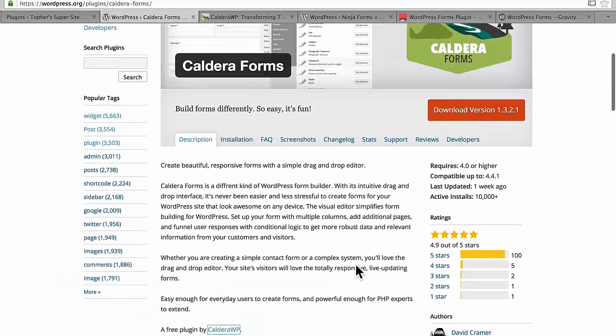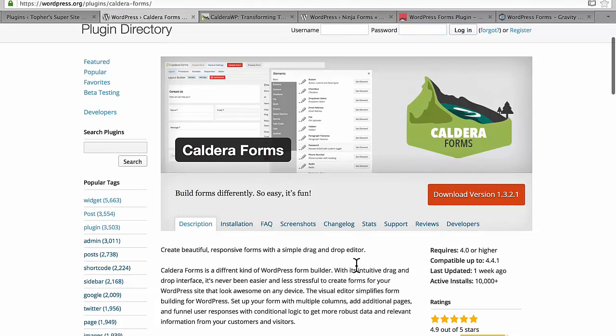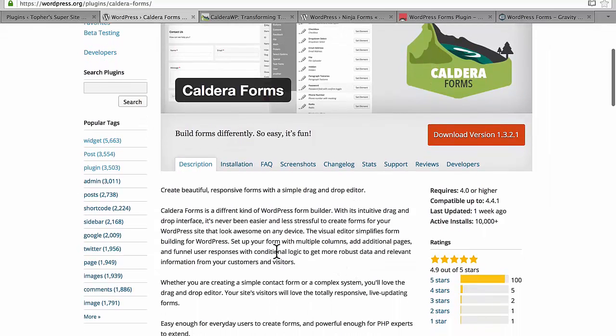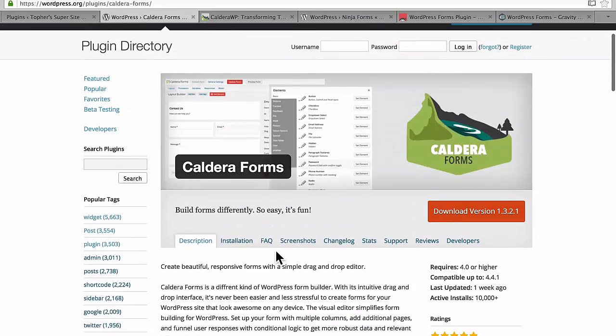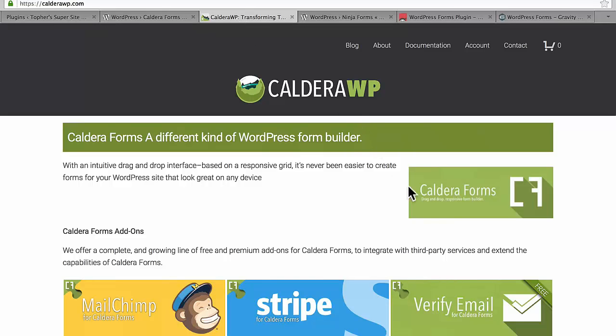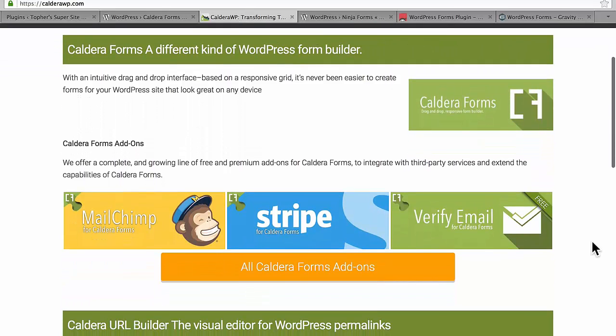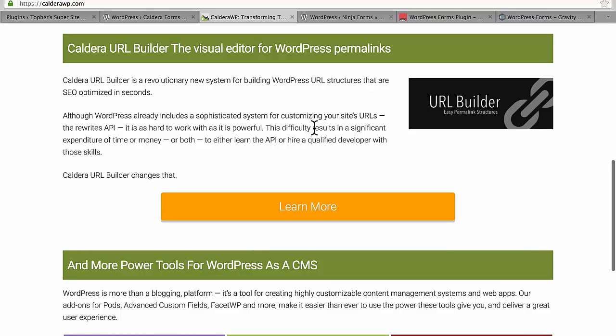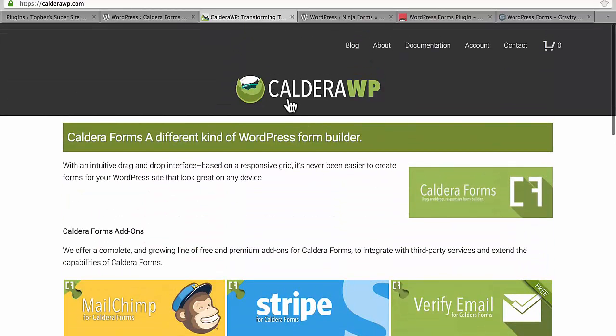Another option here is called Caldera Forms. To create forms with Caldera, you use drag and drop, which makes it a lot easier. Also, they have their own site where they offer support and you can buy add-ons. Caldera Forms Basic is free, but you can add a Stripe add-on, which allows you to sell things through your form. There's also excellent documentation here.